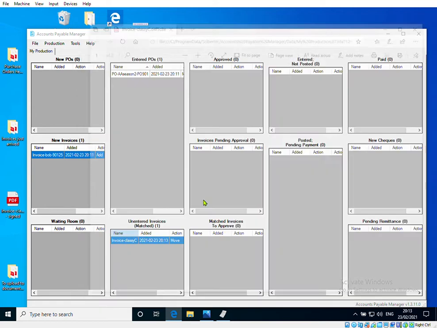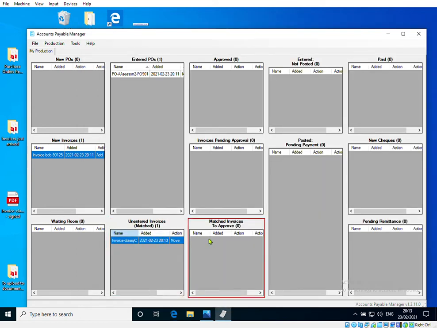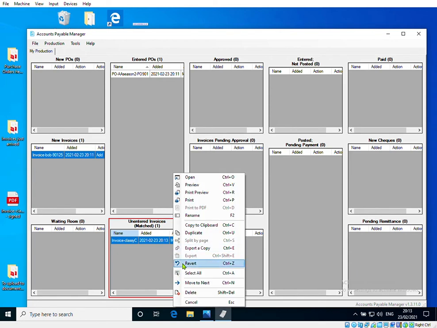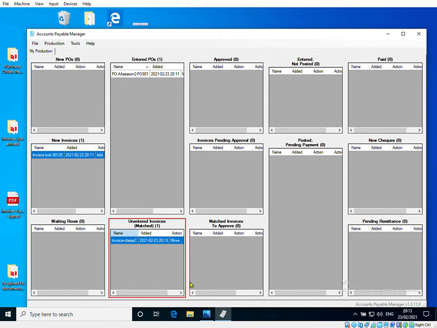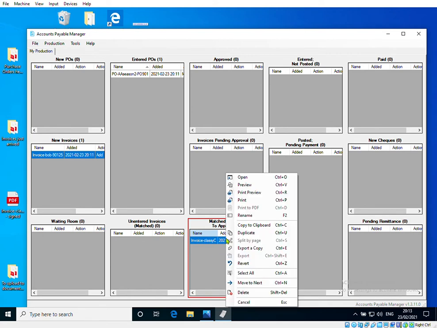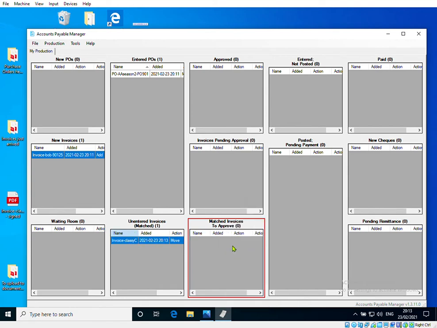Now I can send this bundle on to the next section, which is the matched invoices to approve. I can drag from here to here, or I can do move to next. There's only one place a document can go. That's a handy shortcut. If I make a mistake, there's a really clever undo feature. We call it revert because it's much more powerful than just undo. So let me revert this back a stage, and it moves leftwards.